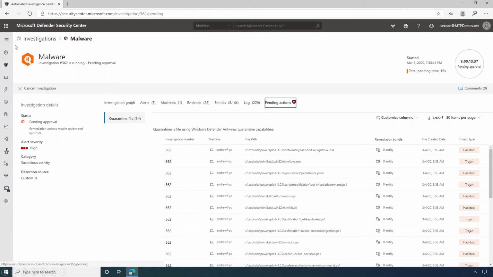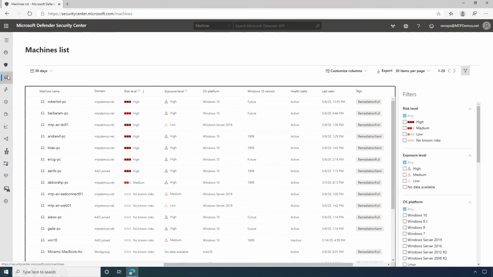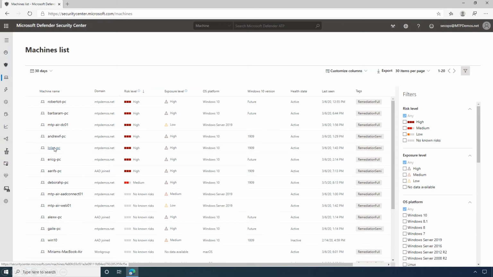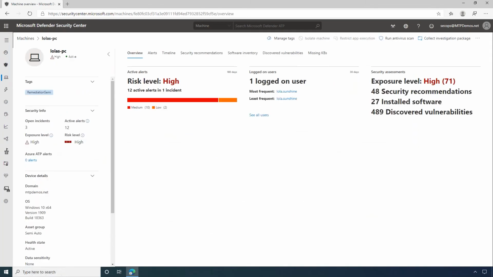So then we can go ahead and look at the machine list. Now, the machine view page provides the team with an overview of security relevant details like logged in users, high-level machine statuses, and risk profile. Here they can also see that the Microsoft Defender Security Center supports multiple endpoint types. So you've got your platforms here. You can see you've got Windows 10, Windows Server down here. We've got Mac OS. And let's go ahead and look at one of these. Lola's PC.